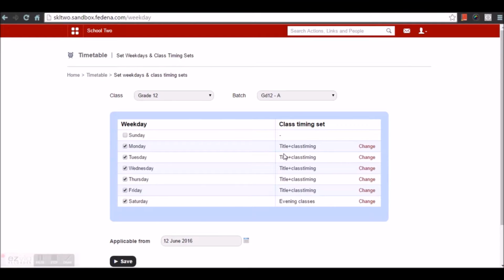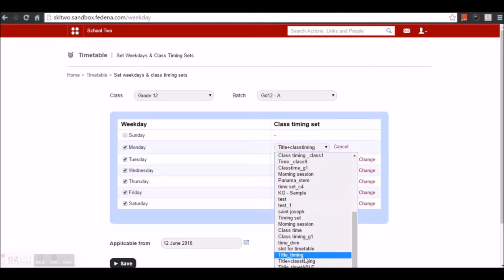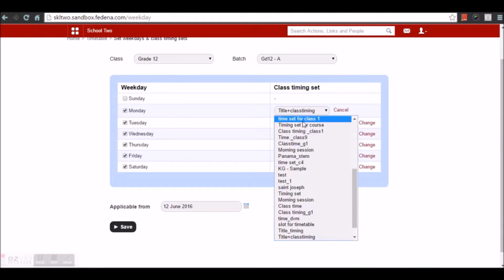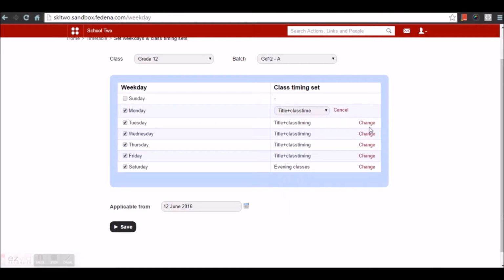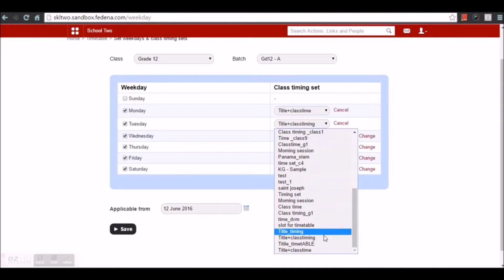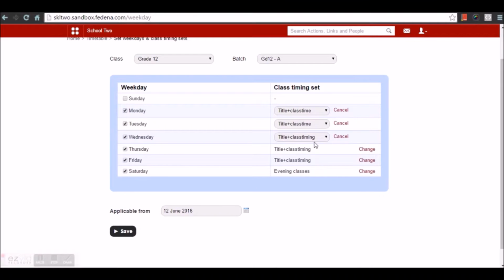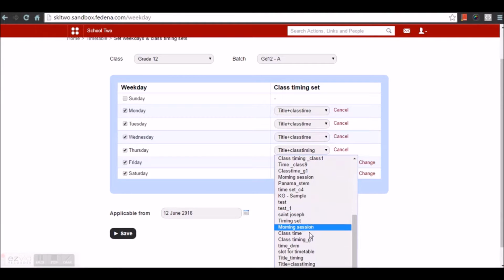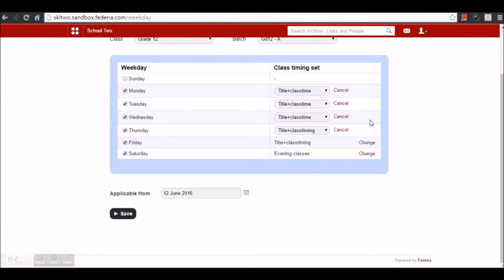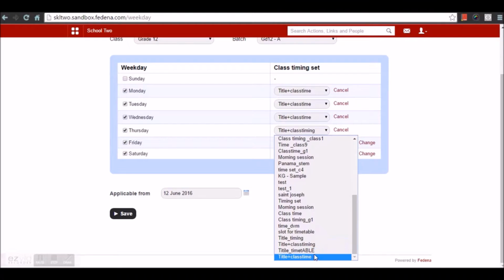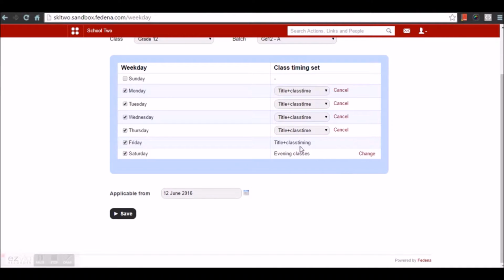So let's say from Monday to Friday I have a class timing set. I'm going to assign that in the drop down. So as I scroll down, I'm going to assign the one that I've created. So this is the one that I created. So I'm going to assign the one from my drop down, and once I've assigned, these, I can change in case if I want to change on a different timings.